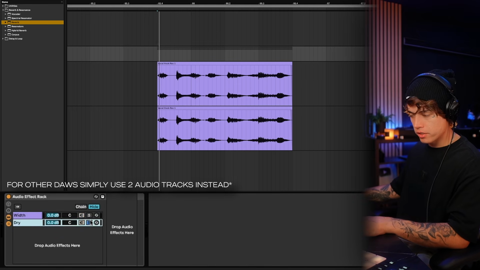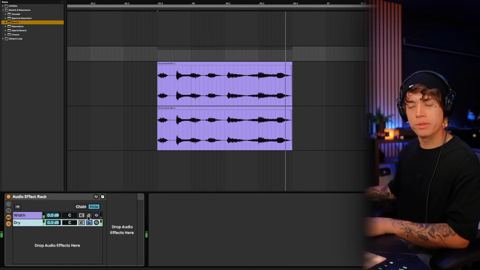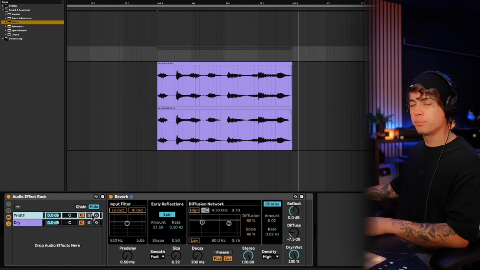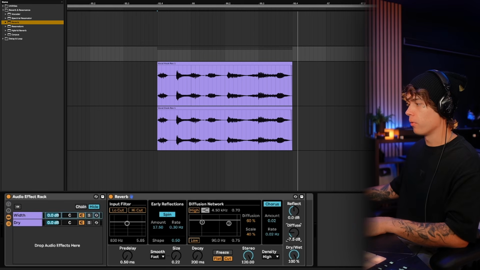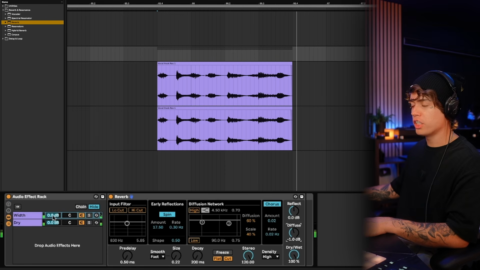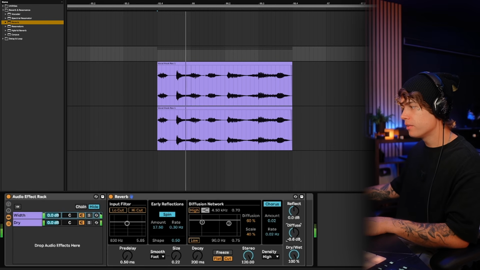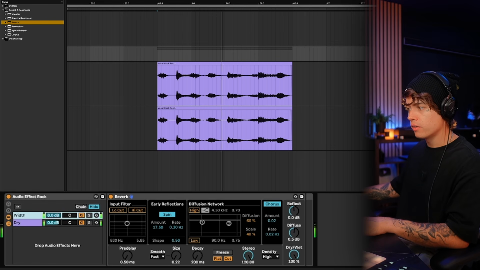So we have the dry version. And the width version. Play them together. And now we can control how much width we want by just changing the volume right here. Or here.